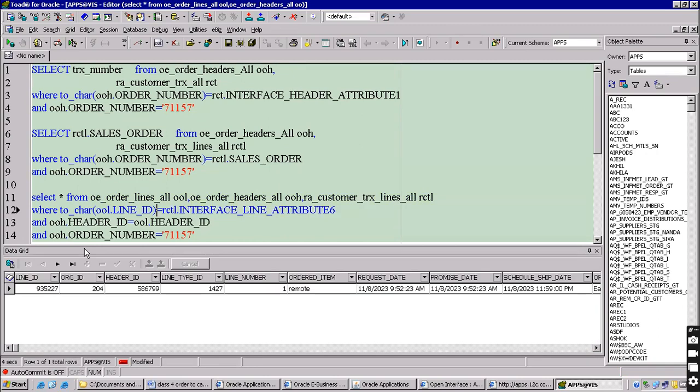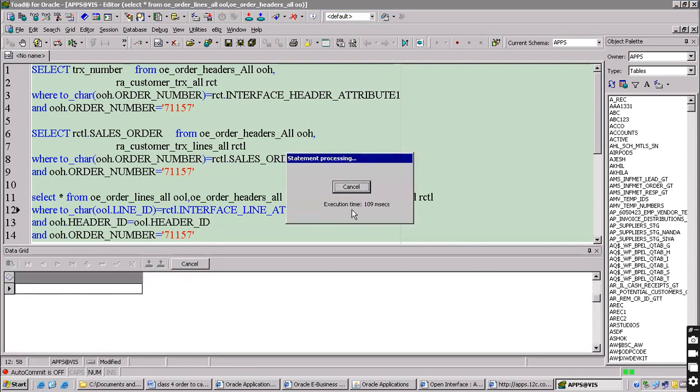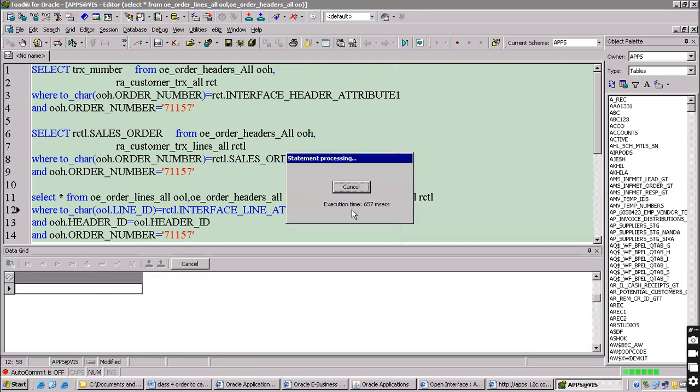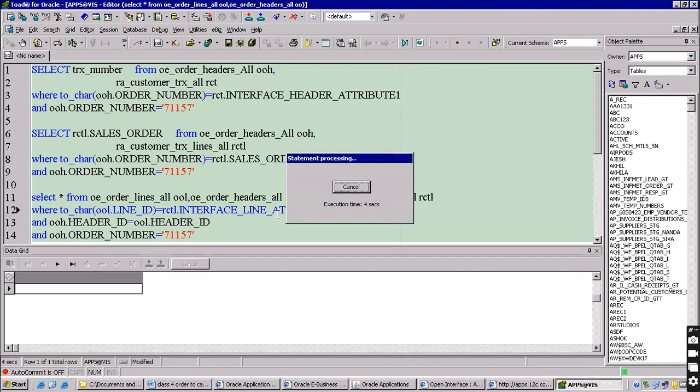Perfect. If it is not giving duplicate rows, it means the join is correct here. Instead of interface line attribute 6, if you give a wrong join, you may not get the data also. Because it's fixed already, the database is designed that way, so you are not getting data. Interface line attribute 6 means 6 only, you need to remember. If it is at header level, we can use interface header attribute 1. If it is line level, it is 6.